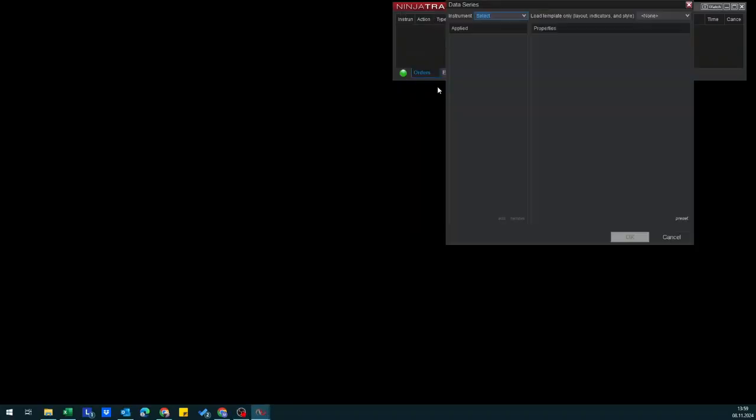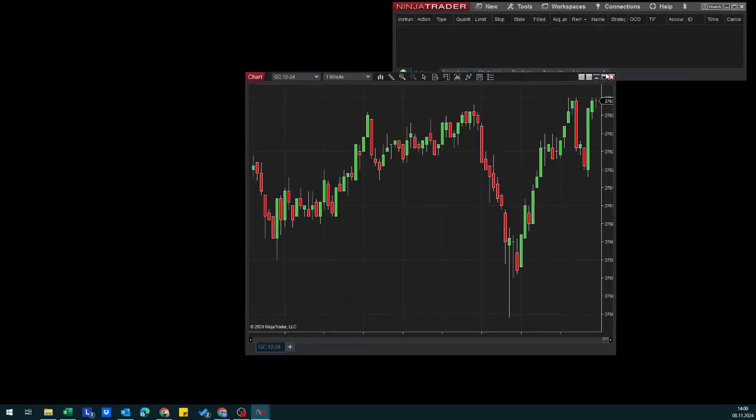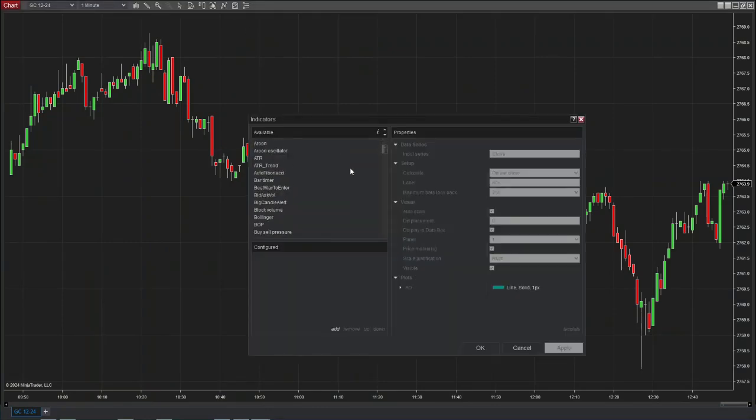Once you've followed all the steps, please go ahead and open up a chart. Then, select the instrument you want from the list. Once the chart is open, click on Indicators, and from the list look for Fractal SMA Indicator. Then add it to the configured indicators.